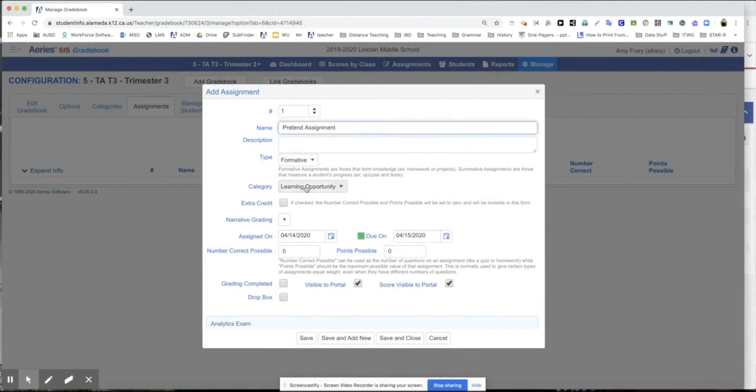And I'm going to only have the category of learning opportunity, and this is the thing I'm going to pay attention to. I have this thing called narrative grading, and this is only available if you've set up your narrative grade sets. And I decide which set am I going to use. Is this attendance or completed? Well, this is a pretend assignment, or I should say pretend learning activity. And I'm going to use the completed, not completed set.